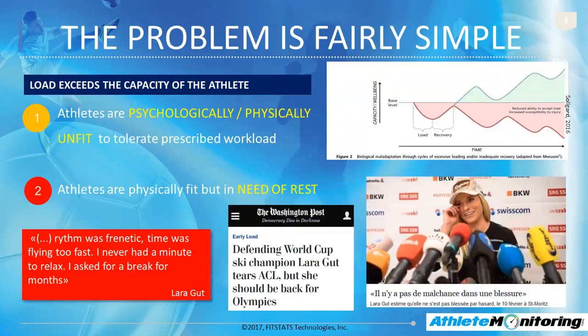So the problem is fairly simple. When load exceeds the capacity of the athlete, well, the athlete is likely to be injured, or at very high risk of getting injured. There are two main situations. Either the athletes are psychologically or physically unfit to tolerate the training load. So basically, they are either undertrained or they are stressed.